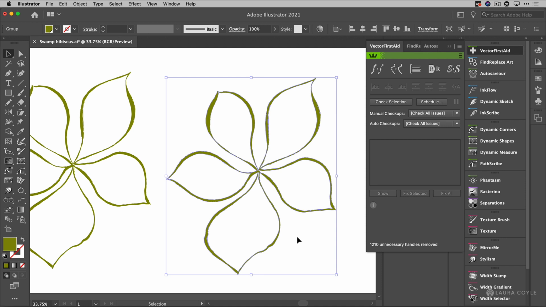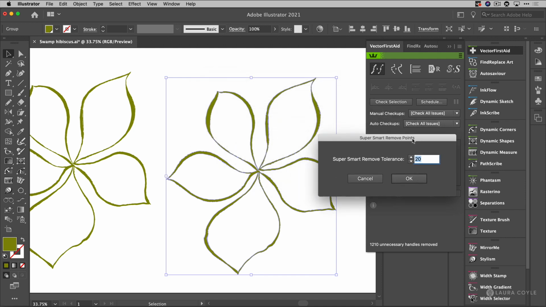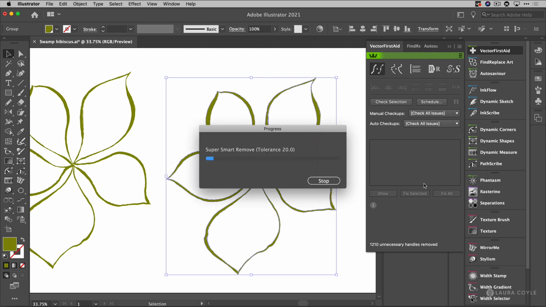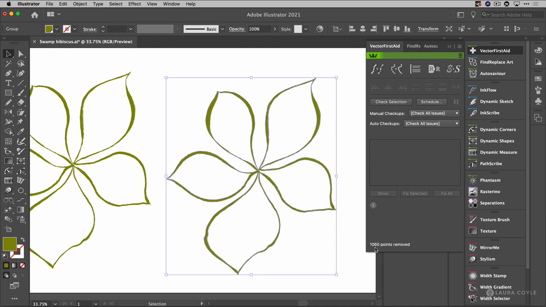Now to go to another level of cleanup here, I'll go to this button. And this is the Super Smart Remove Anchor Points. And so what I'm going to do is hold down the Option or Alt key, and that will allow me to work with the settings here. So the tolerance setting by default is set to 20, but you can lower or raise this. If you really want to do an efficient removal of anchor points, I think 20 is a great place to start. Very often, if I have really super delicate art or I want something really just very fine, I'll go down to like 5. And you can get a great result from that. Let me go ahead and click OK. And we'll just do this at the default 20 setting.